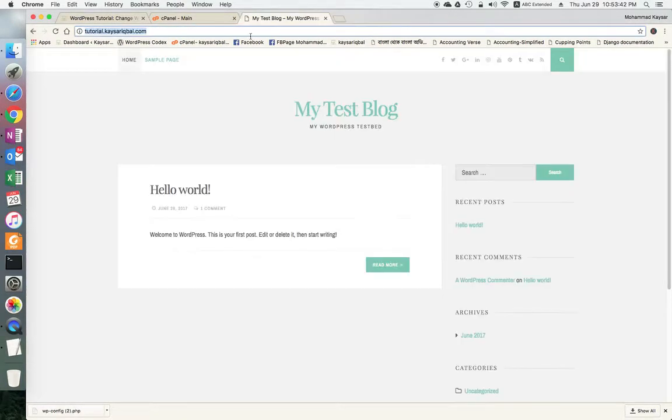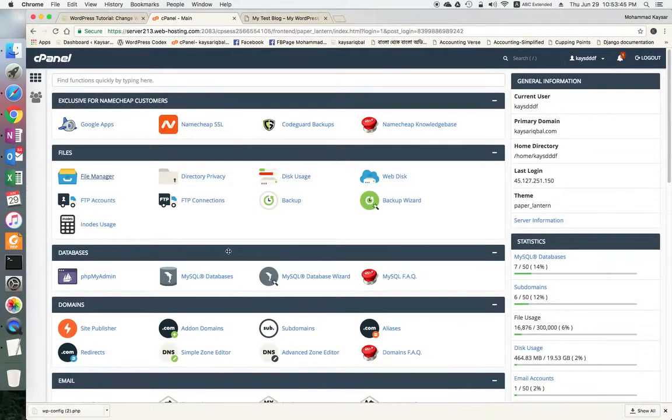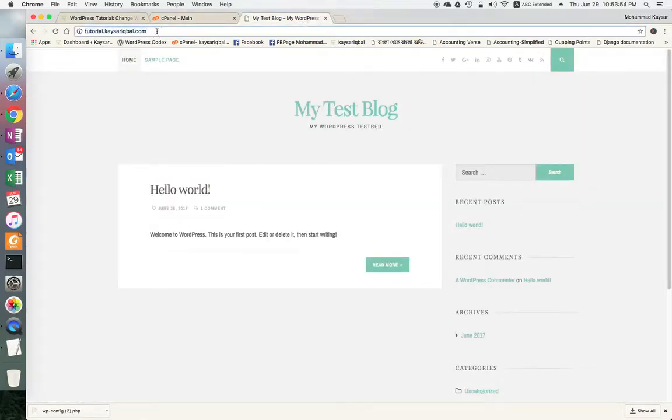For the next step, we will go to the cPanel. Here we are in cPanel. Now, as the original site URL was tutorial.kaisariqbal.com, and in the config file we prefixed it with www, we now need to redirect from this URL when we type it in the web browser. We should redirect from this to our changed www.tutorial.kaisariqbal.com. So we make the redirection here.